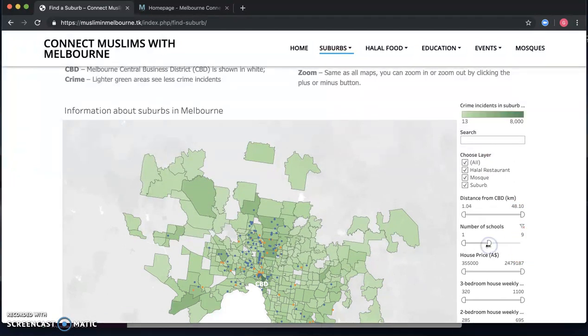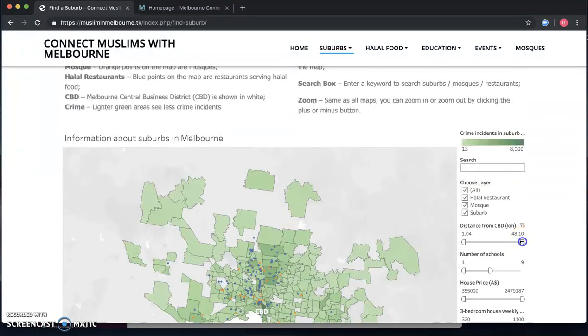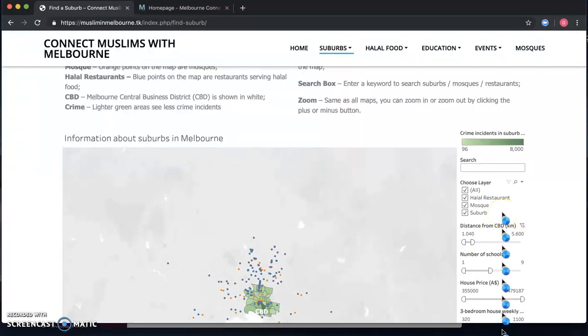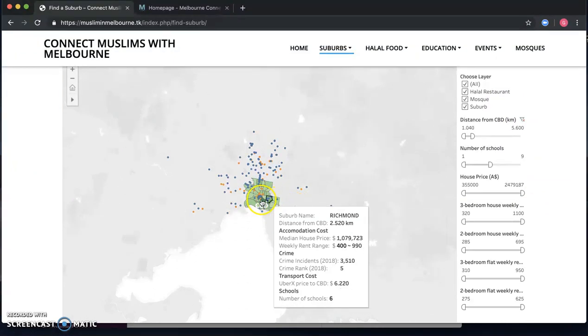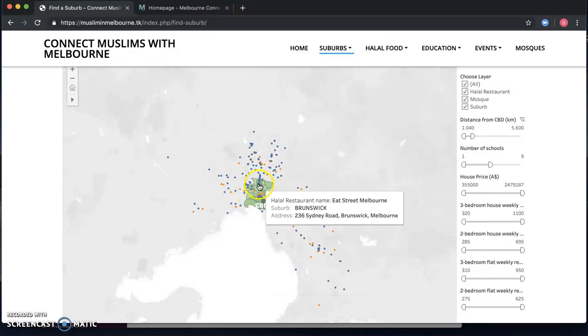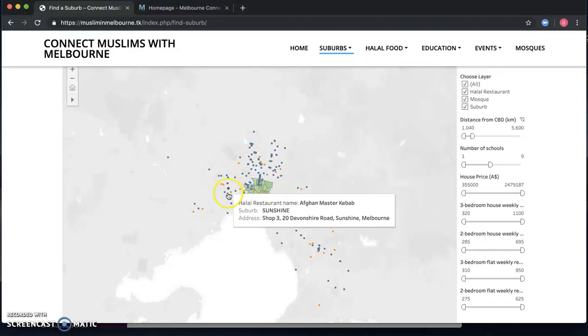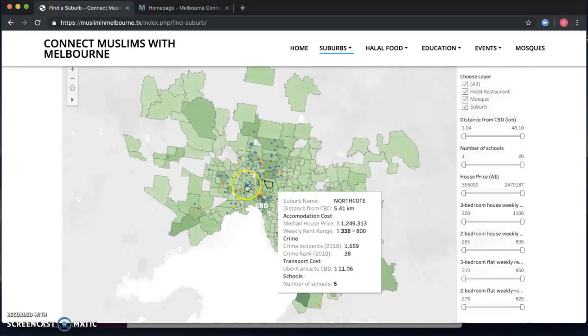Number of schools. What's happening? Okay, so this is highlighted. I'm not sure why the other dot points are still there, because I would assume if I just select distance, then it just shows me the area near the CBD.